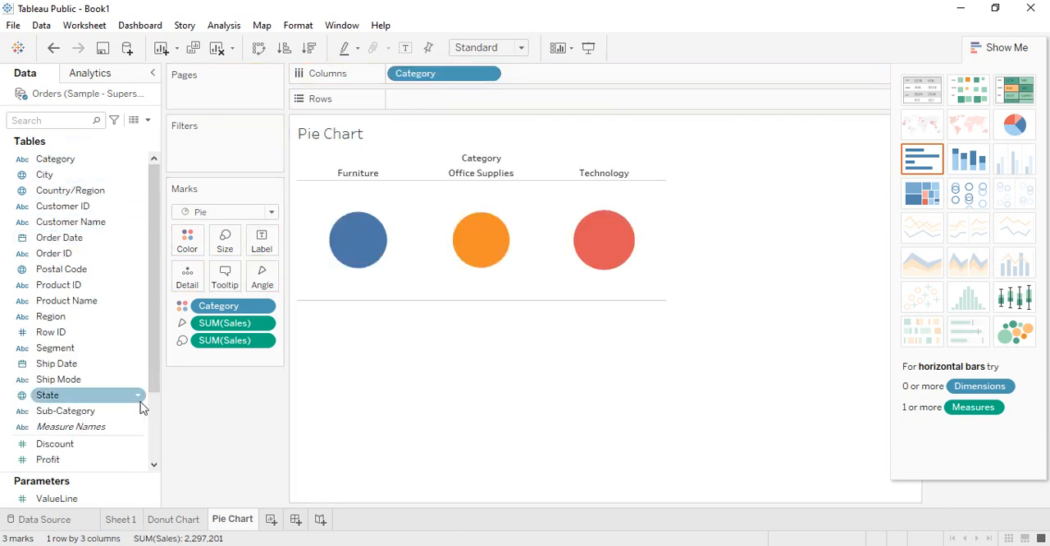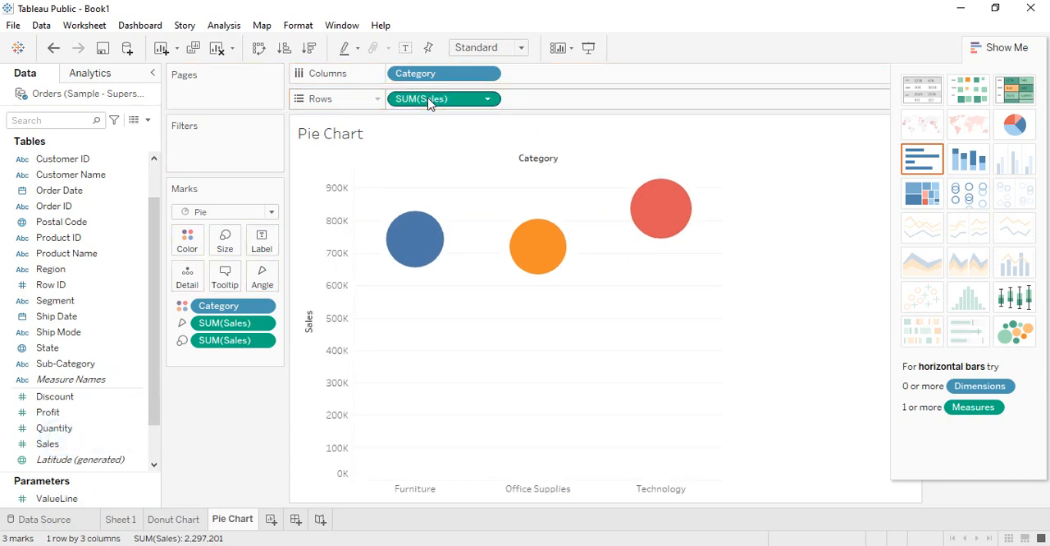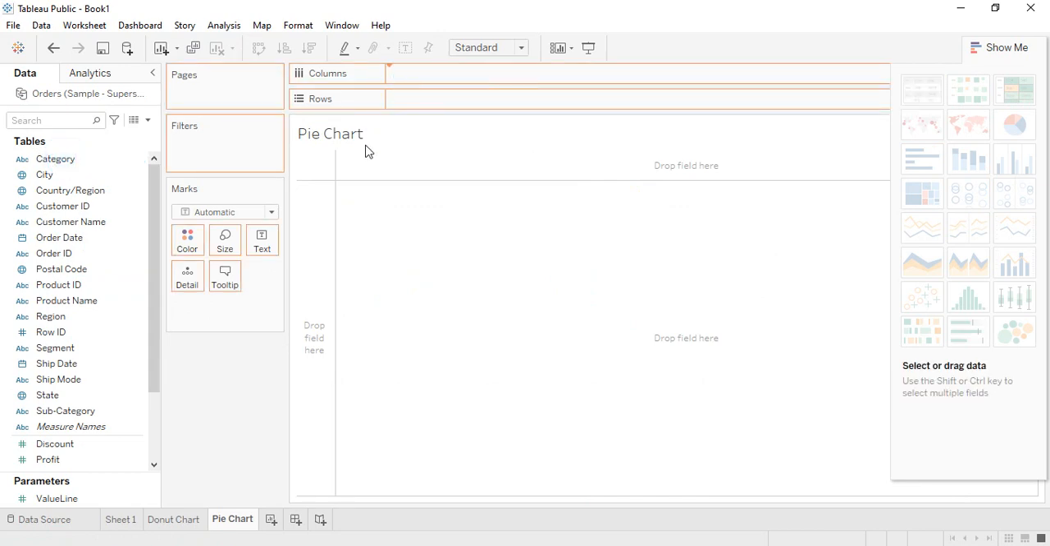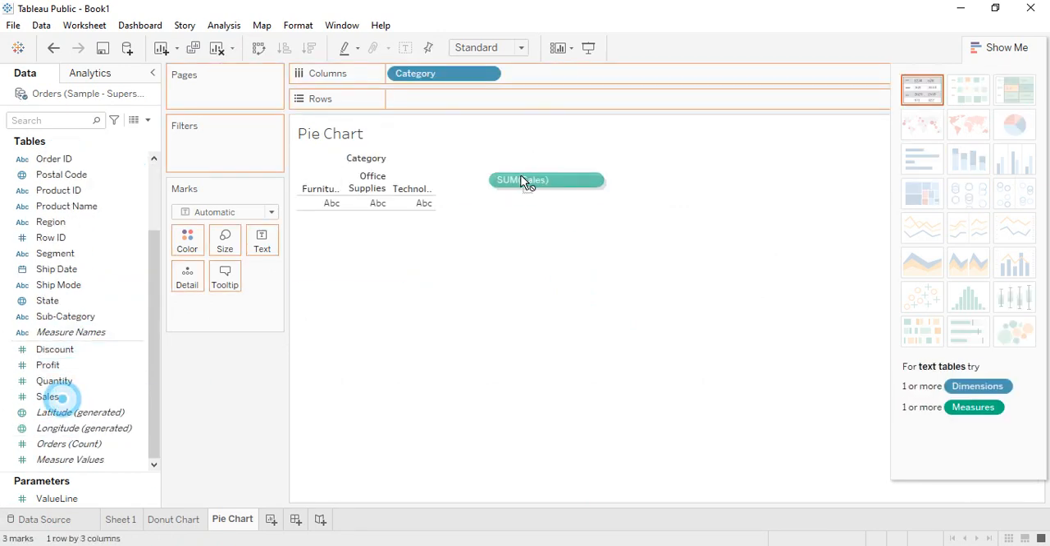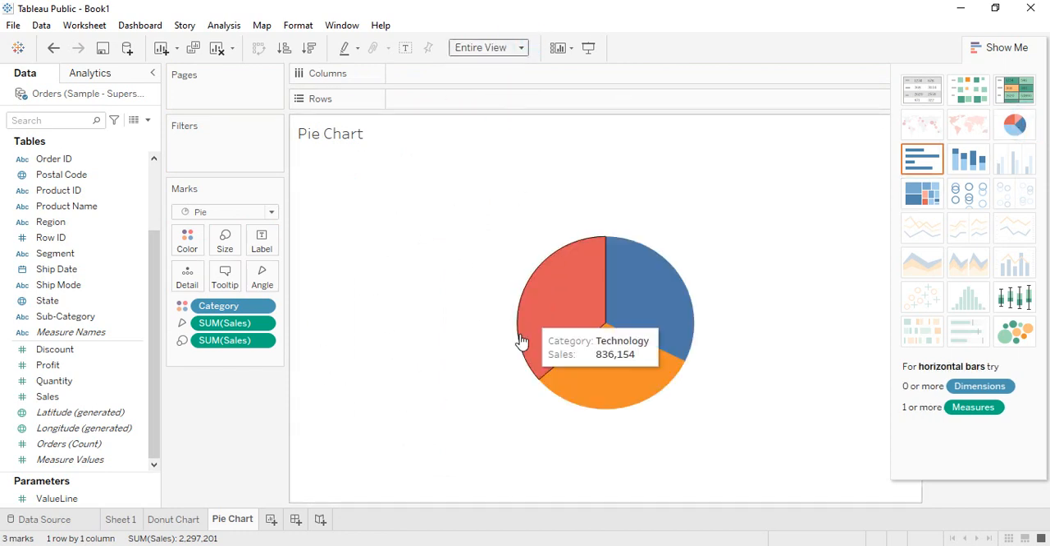Let's just get the category and the sales value. Sorry, just a second. Let's just clear the sheet, get the category here and get the sales into here, and just now change it into a pie chart. Right, now we can just select the entire view. So this is what we are getting, the category wise sales.